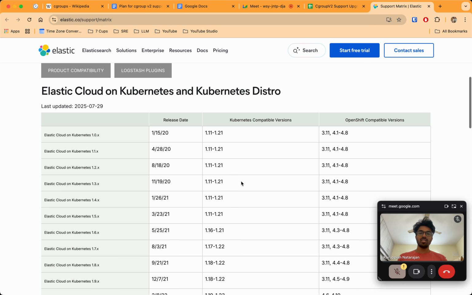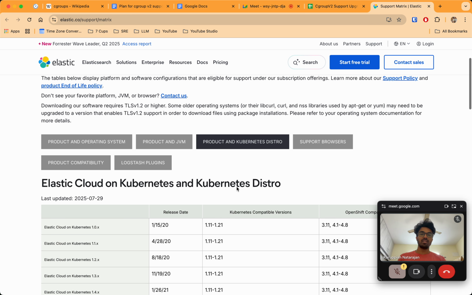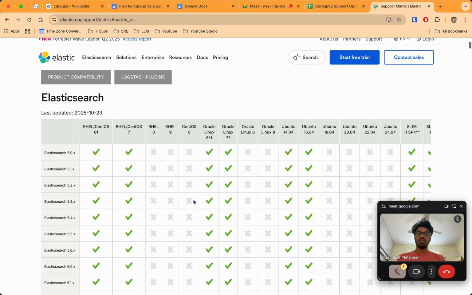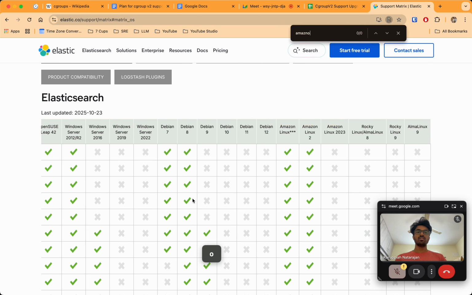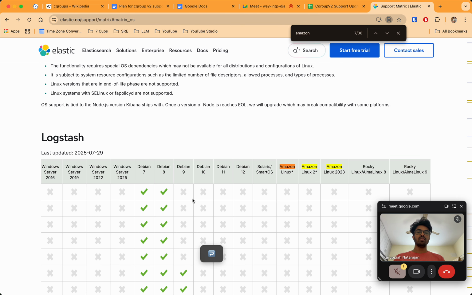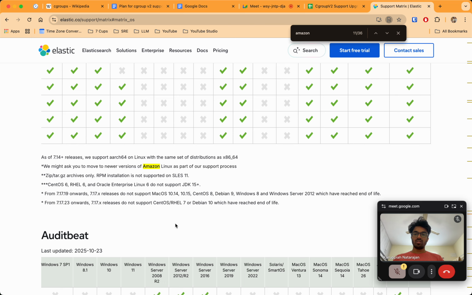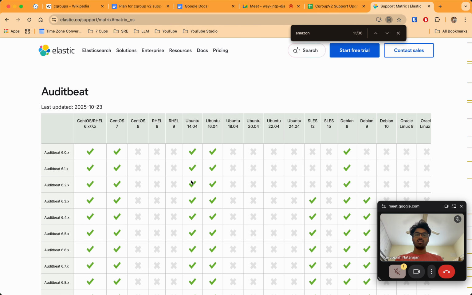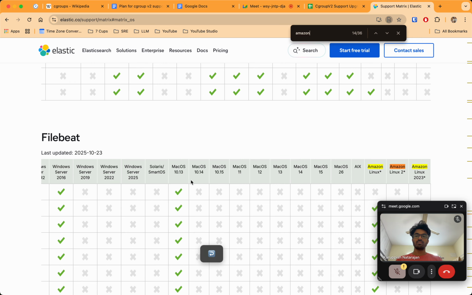So looks like there's even Kubernetes distribution compatibility and all. So this is for the operating system. I think for Amazon Linux they probably have something. Amazon Linux. So here you can actually see that there are two versions. Two audit beat. I don't know what is audit beat. I think it's probably okay for different stuff.